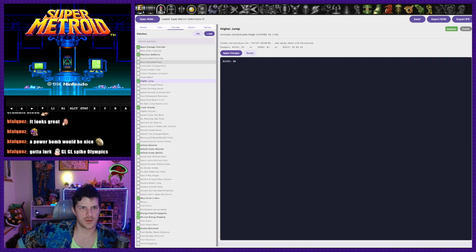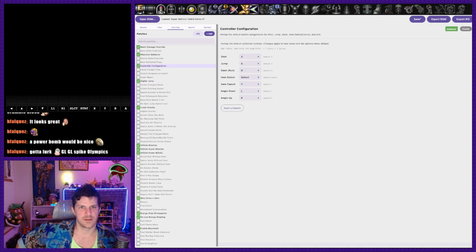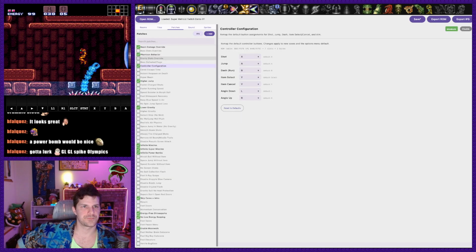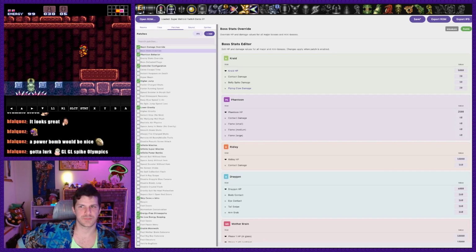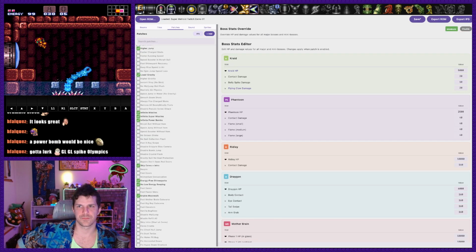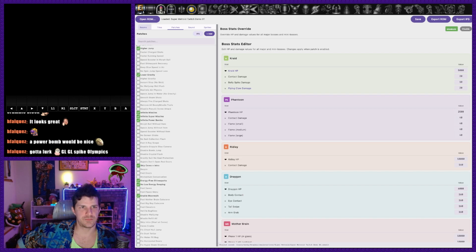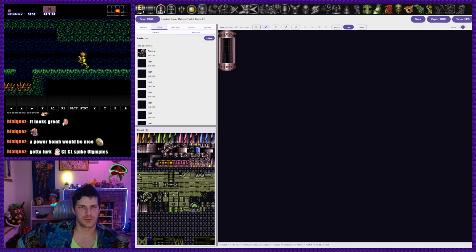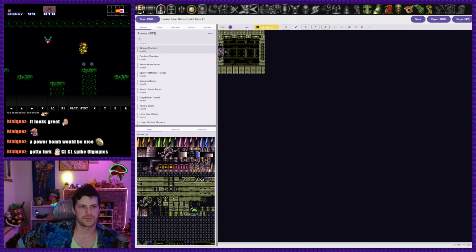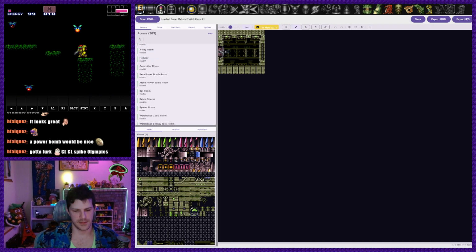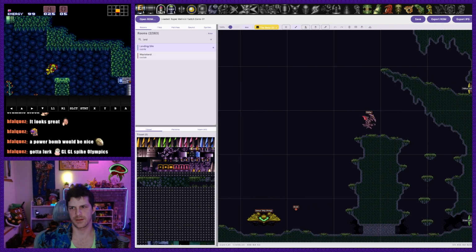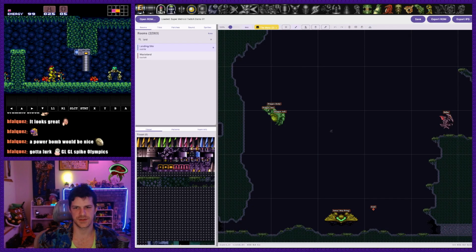Oh, the controller configuration. Let's do that. I'll set item select to be Y. Oh, we didn't turn on the boss stat override either. And then what we're gonna do is in our room, landing site that is, where we added all the bosses. It's probably going to be kind of silly, but we're just doing this to see what happens.